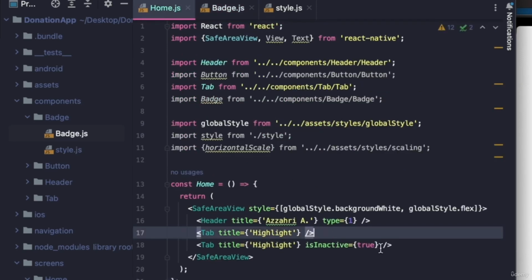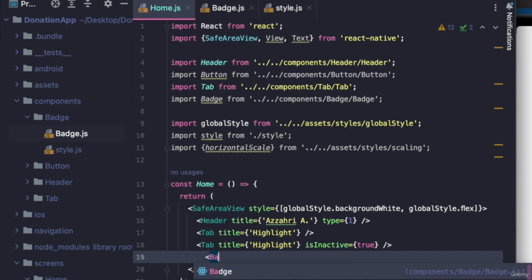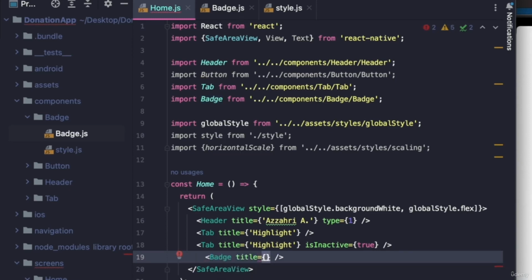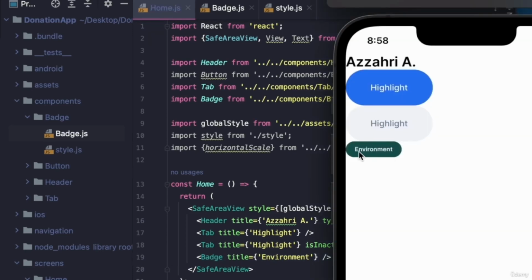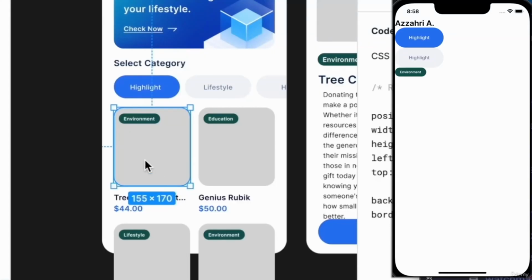So let's go to home and then check out how our badge component is looking. So I have the import for the badge here. Make sure that you import it as well. And I'm going to say environment here. I'm going to save it. And if you ask me, they look very similar to each other. So we are good with badges.